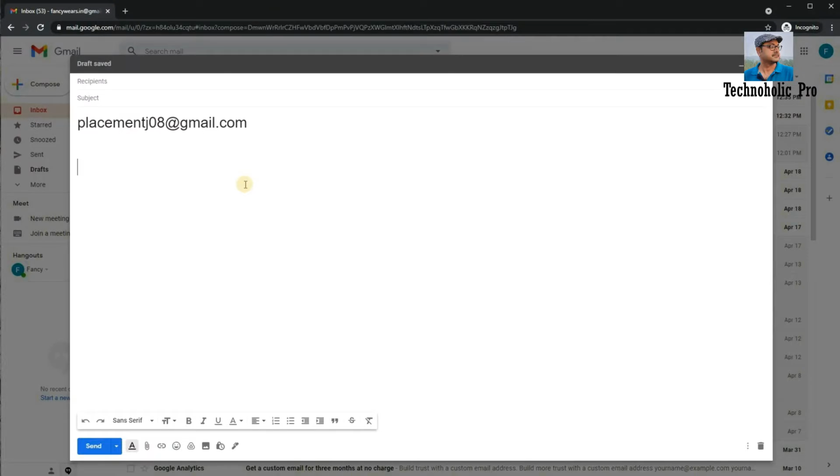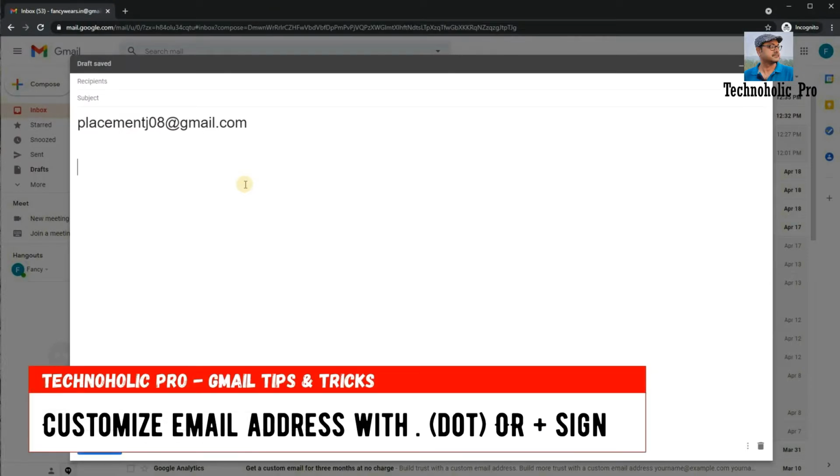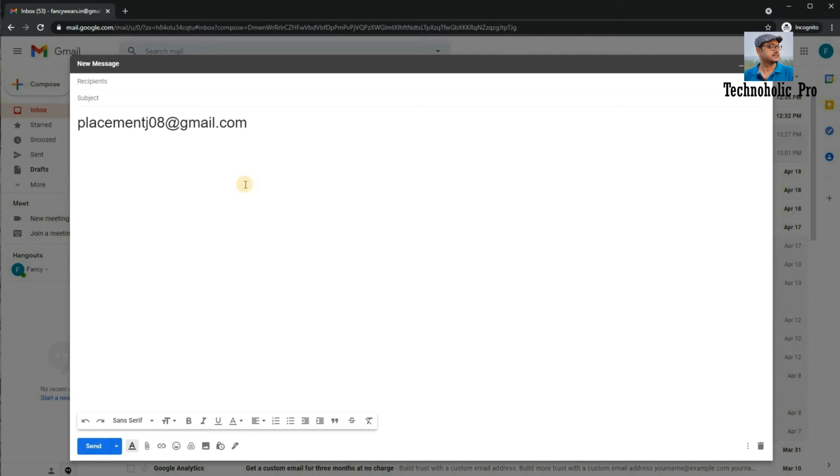Well, my friend, now let's start with the fourth trick, which is customize your address with dot or plus sign. What does it mean? My friend, whenever you are typing any email address, and if you put dot sign in between, let's suppose here I am putting dot in between placement and J08 just for better readability for my case.